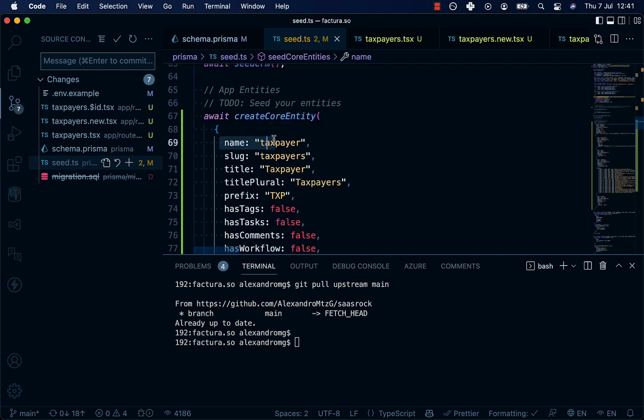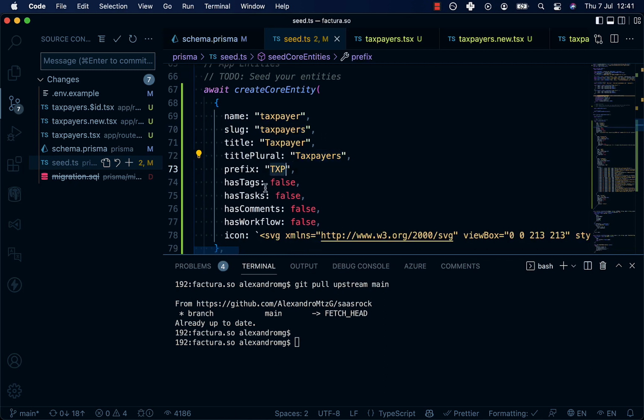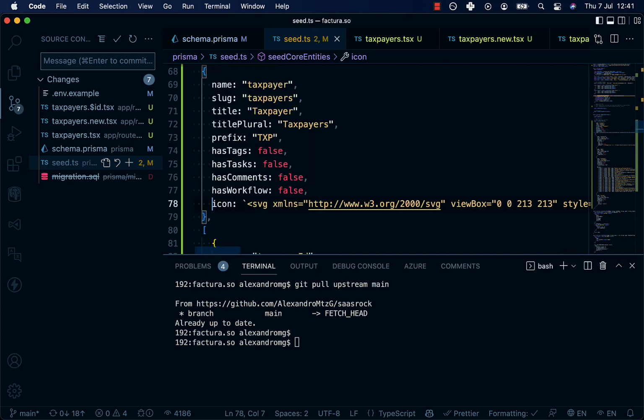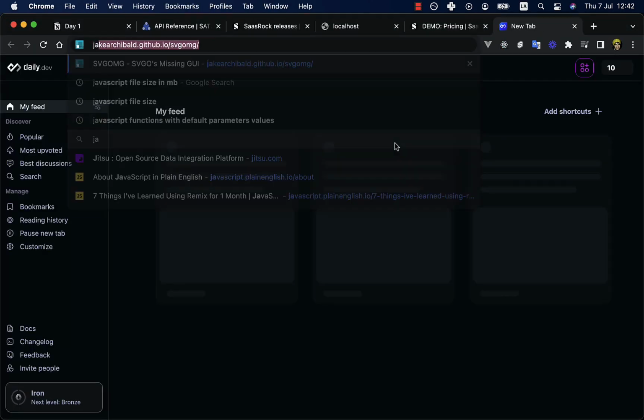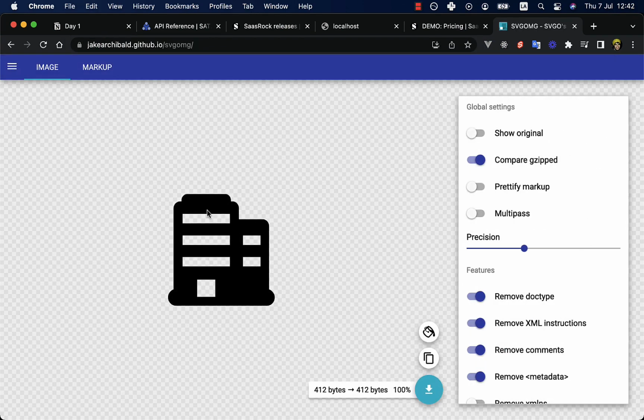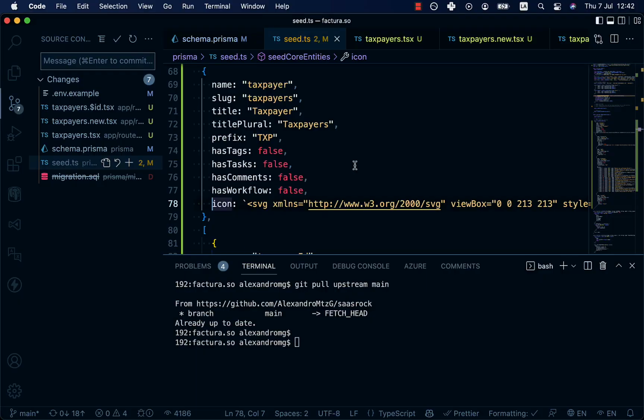And here I have a create core entity. So we will give it a name, an internal name as log, taxpayers, title, taxpayer, and title plural, taxpayers, and a prefix. It will now have tags, comments, and a workflow. This icon, you can use a URL or an SVG. I'm going to copy and paste one from Jake Archibald's page. This is the icon I'm using for taxpayers.